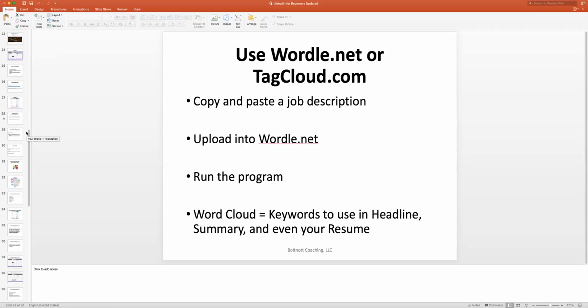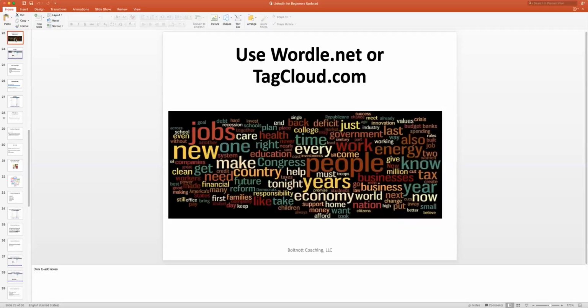When you have done that, hit run, let the program run, and then you'll see the word cloud that comes out of that. The larger the words in the word cloud, the more often specific words were used in the job description. And you want to pull out those larger words and use them in your headline. Now, Wordle.net does not work on Chrome if you're a Chrome browser user. It will run on Safari, and I think on Internet Explorer. TagCloud.com, as far as I know, works on Chrome as well.